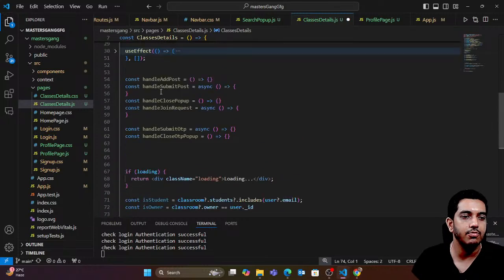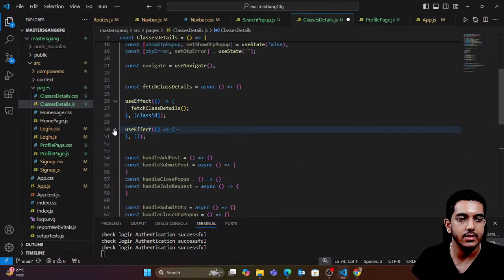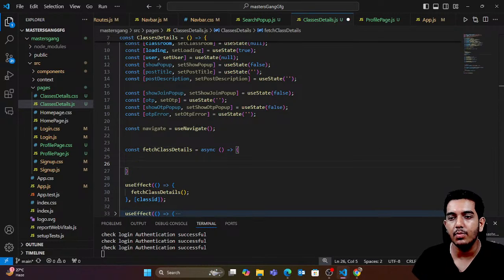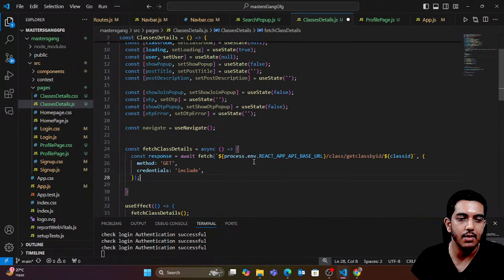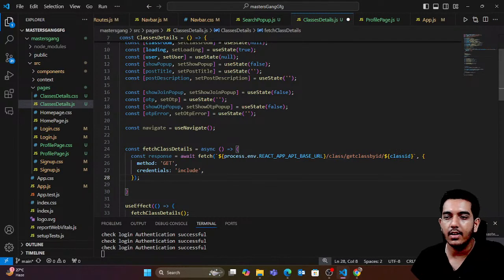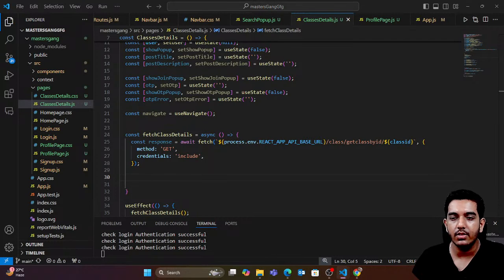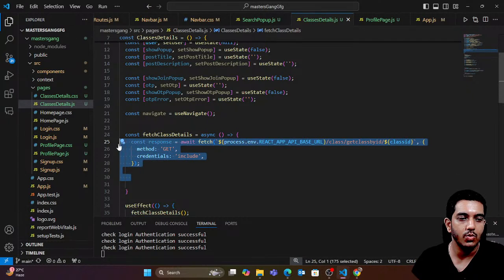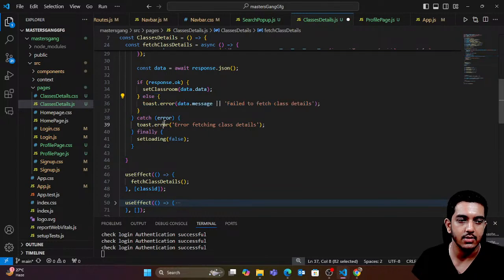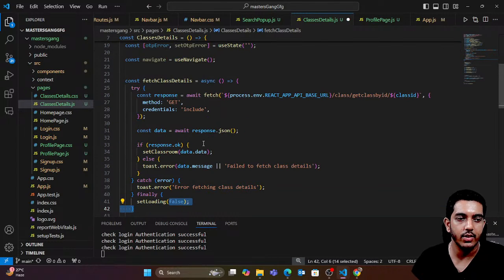So now let's come back to the fetch classroom data. Inside the fetch classroom details, we are gonna fetch the details of the classroom, right? So how it's gonna work? First of all, I'm gonna call the API to fetch class details with the help of class ID. We created this API, get class by ID, we provided the class ID, and we're gonna get the response. Once you get the response, you're gonna pass it to try catch. So once you get the response, if it's okay, set data.data. If it's false, just set data.message, or else you're gonna show the error, and at the end set loading to false.